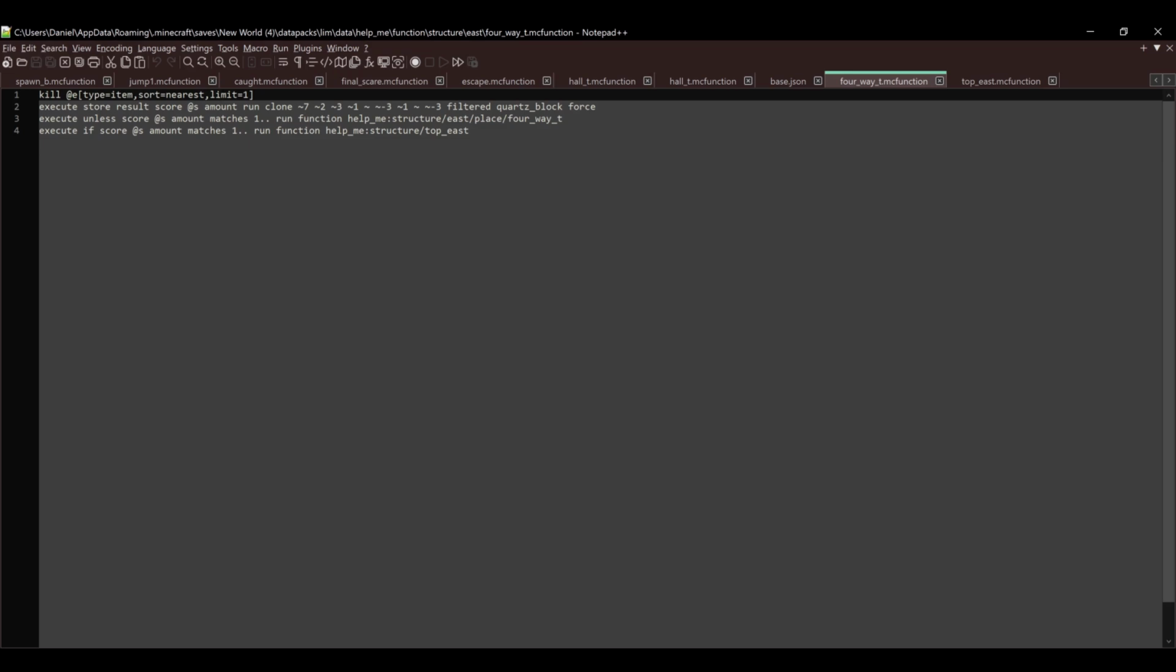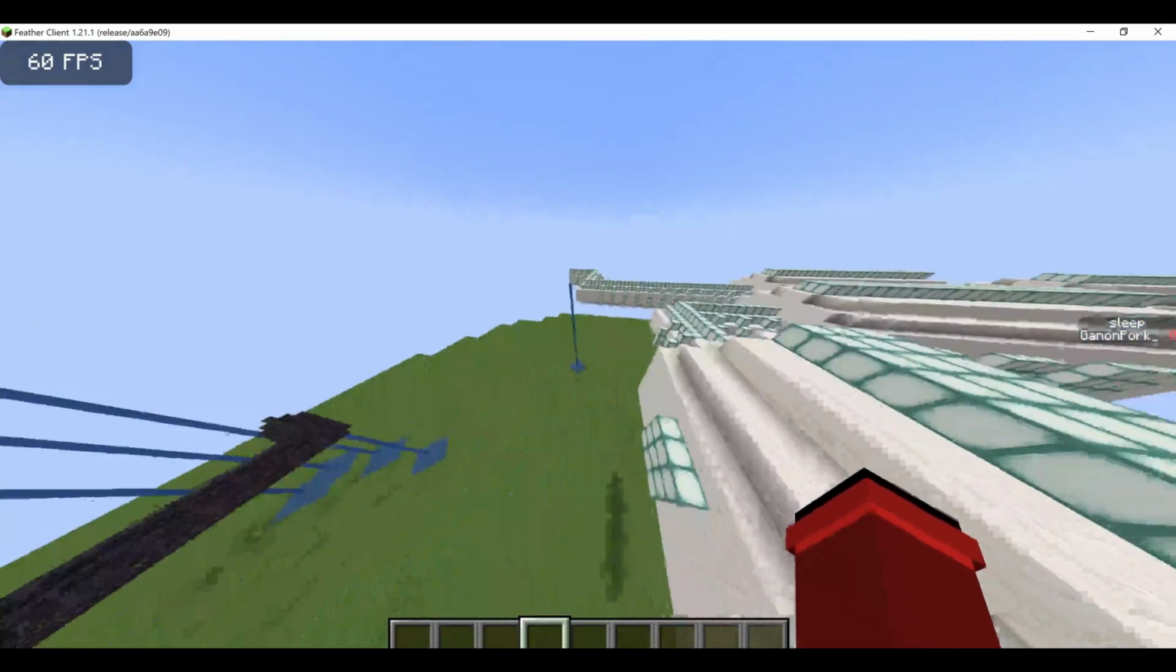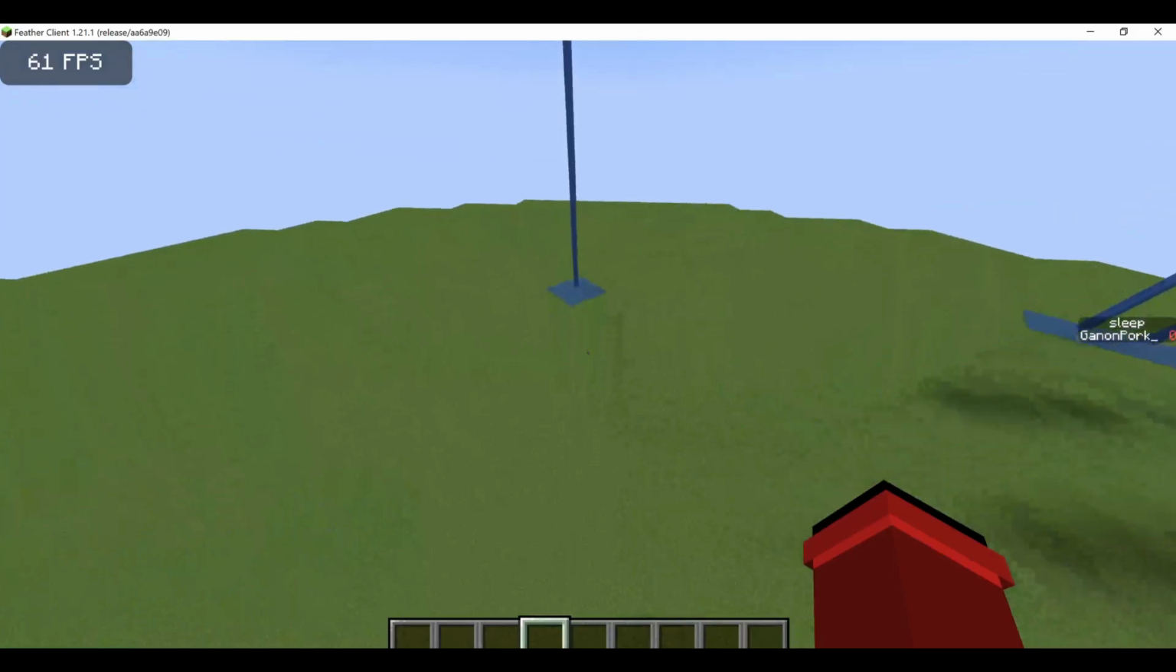Basically what that does is it kills the nearest item, in this case that would be the apple. And this is so that it doesn't constantly try to check if it needs to generate that room, even if the room generation fails. Now, the final thing I said I'd show you is the place command. So I'm going to go ahead and do that right now.